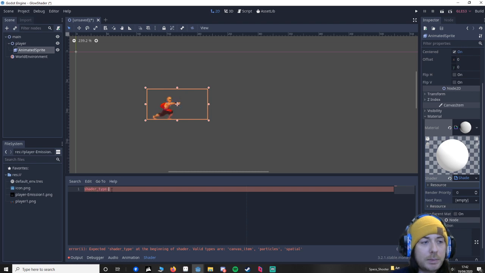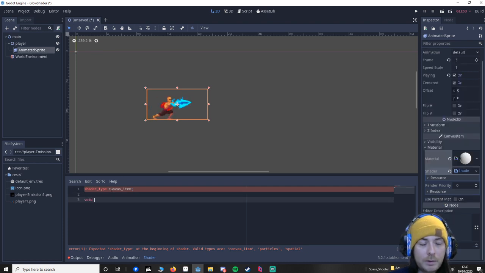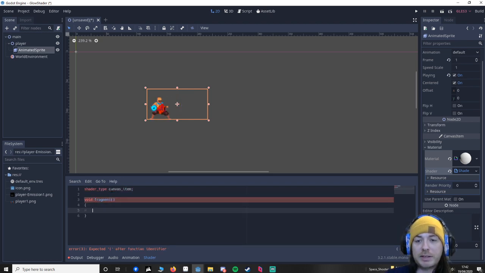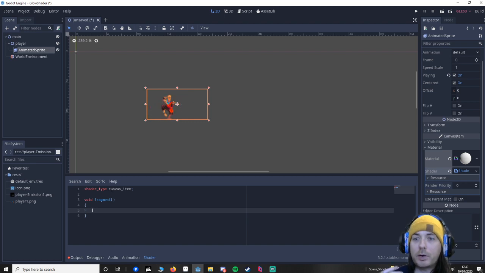Shader type canvas item, and then void fragment, because it's a fragment shader, which is 2D. So the fragment shader, that's like your main shader, it's like your main void. So the first thing it will do is run to the fragment. So anything that goes in here will constantly keep running.